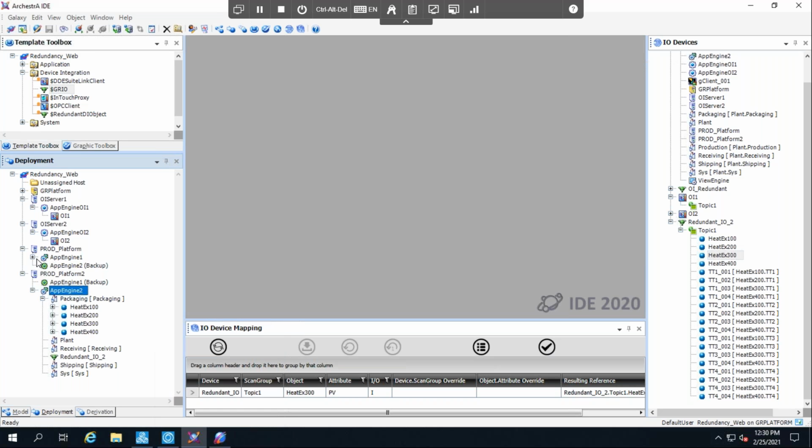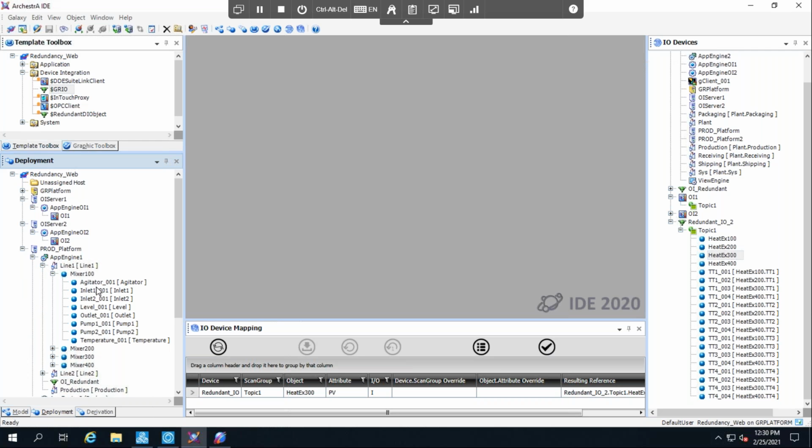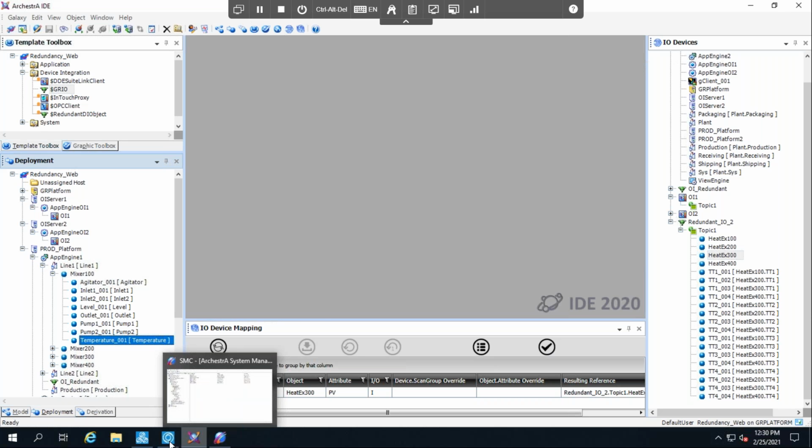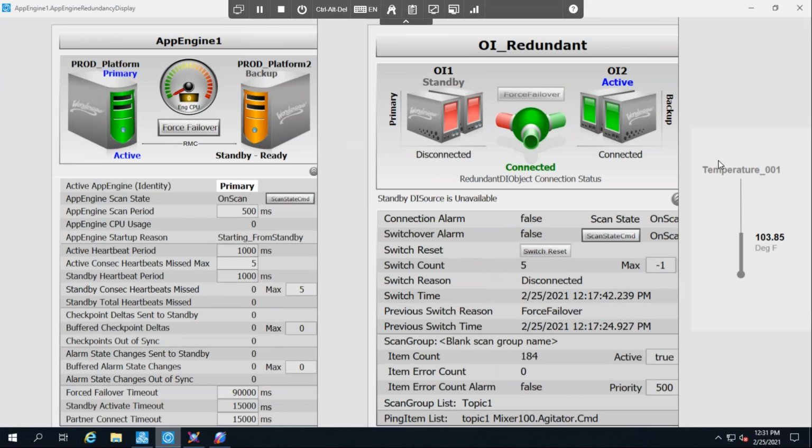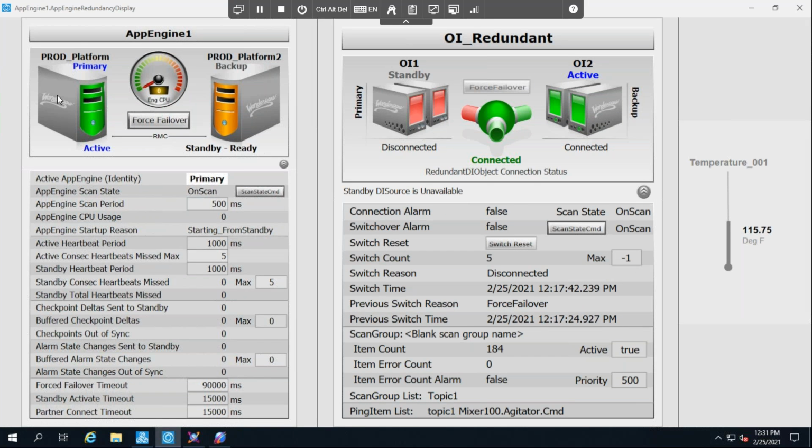Now, I would like to elaborate on something. In my primary here, line 1, I have mixer 100 and temperature 001. This is the one that I'm looking at in my graphic. So right now I'm looking at AppEngine 1. It's already the same, but I prepared it before. I don't want to build the graphic and take more time on it.